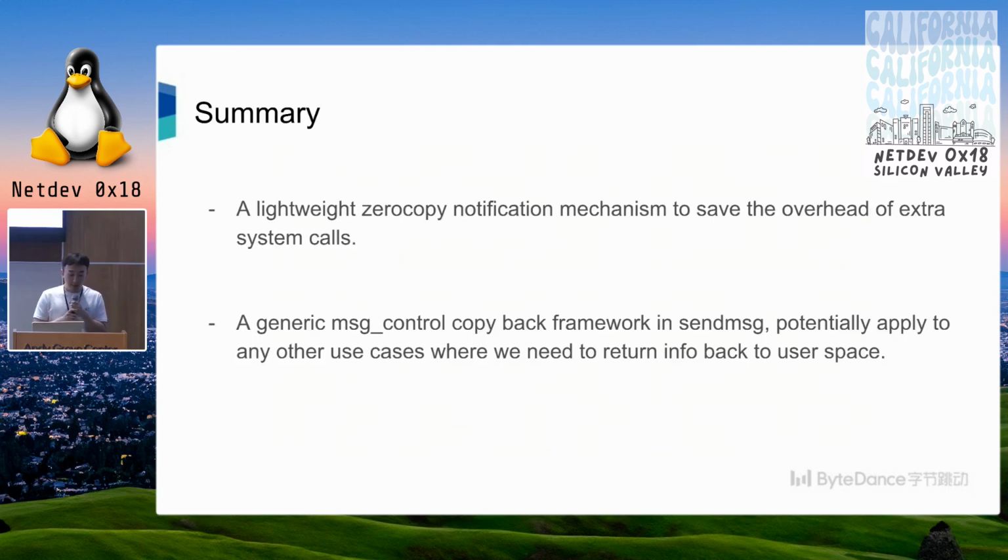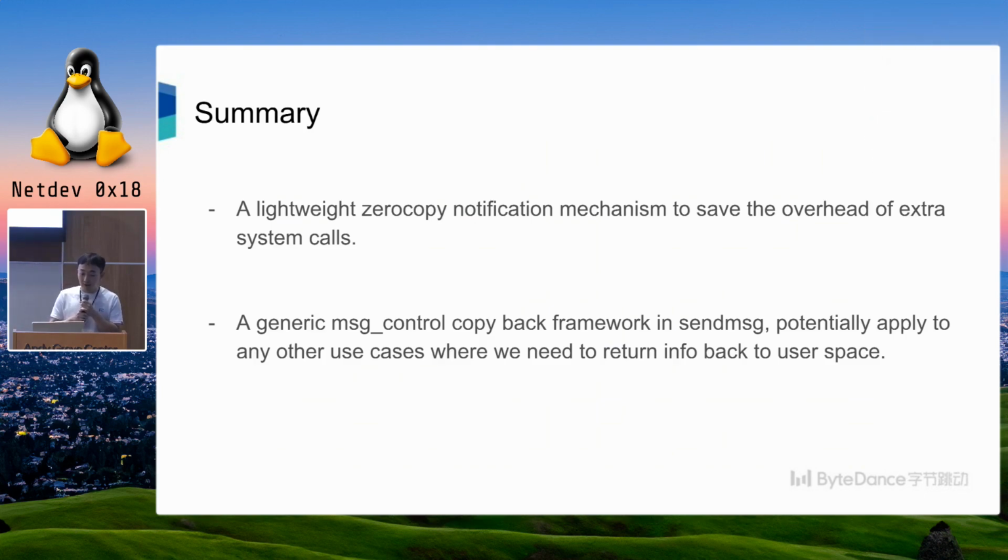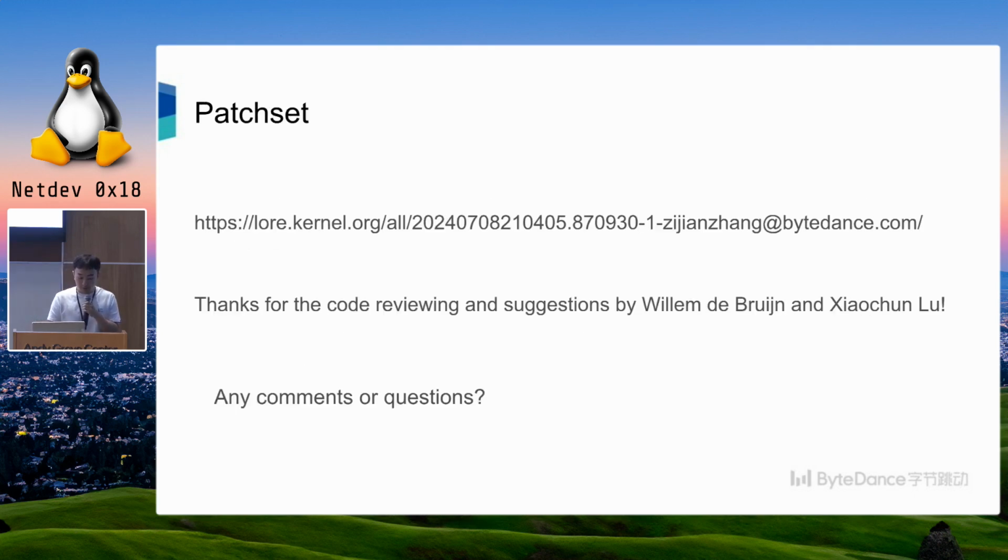In summary, today we introduced a lightweight zero copy notification mechanism to save the overhead of extra system calls. And we have a generic message control copyback framework in sendmsg, potentially applicable to any other use cases where we need to return some information back to user space.